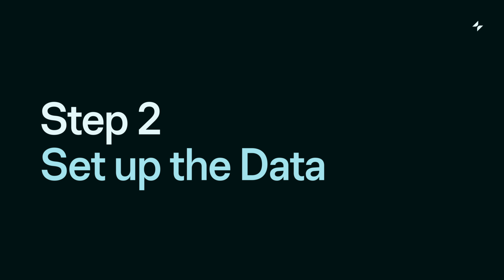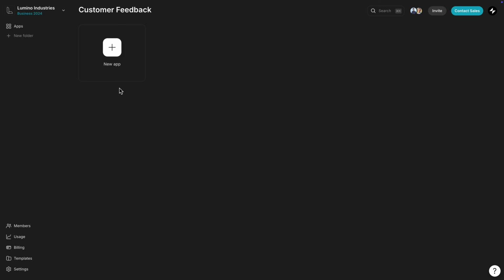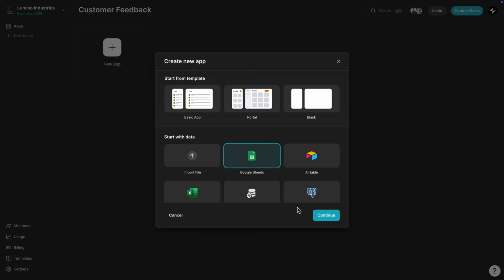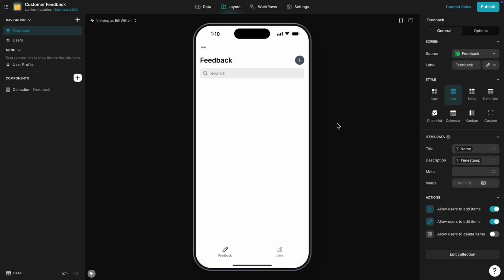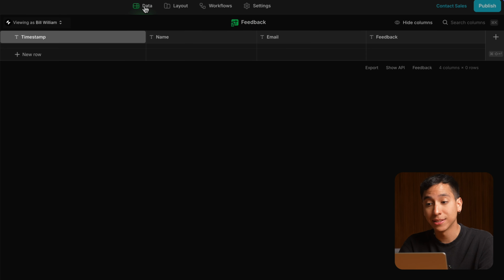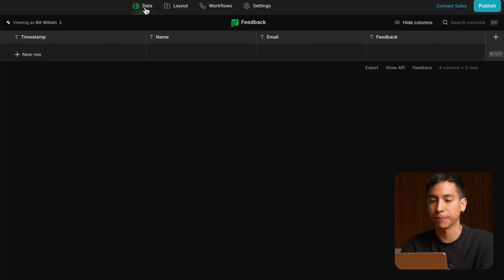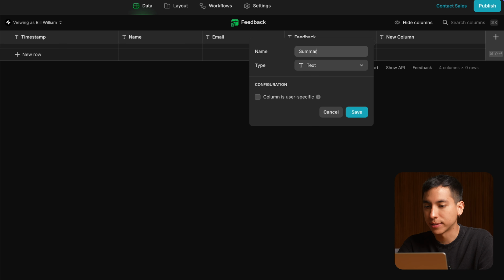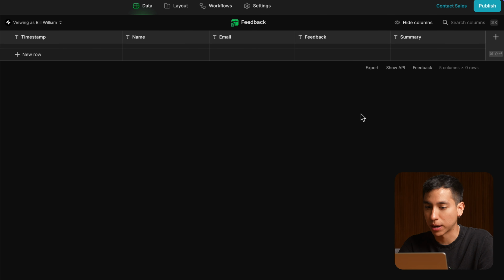Step 2. Set up the data. In Glide, create a new app and connect it to the Google Sheet you just set up. You will see the existing columns coming from the Google form: timestamp, name, email, and feedback. Next, we're going to add some new columns that our AI workflow will fill in automatically. For the summary, we'll create a text column. This will store a short AI-generated version of the feedback so we can understand it at a glance.